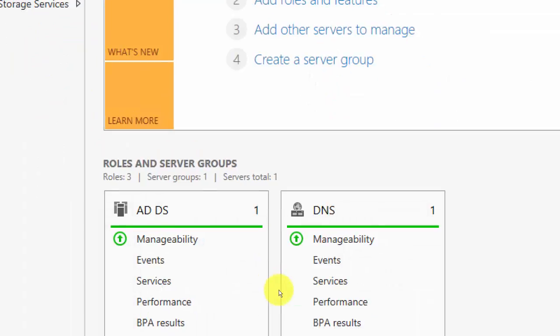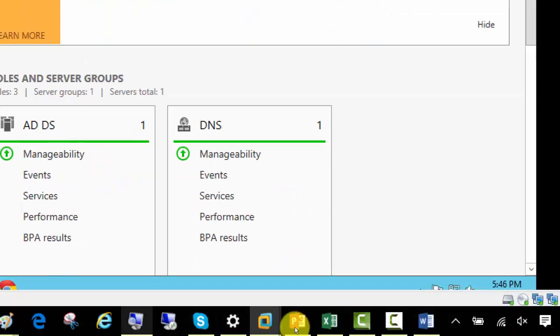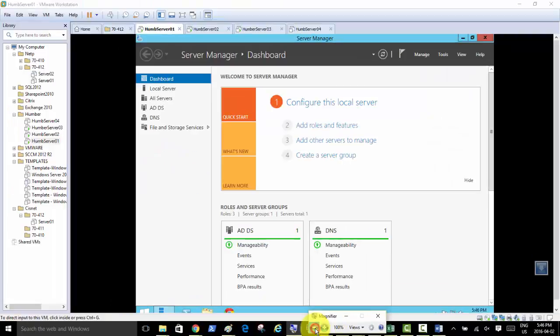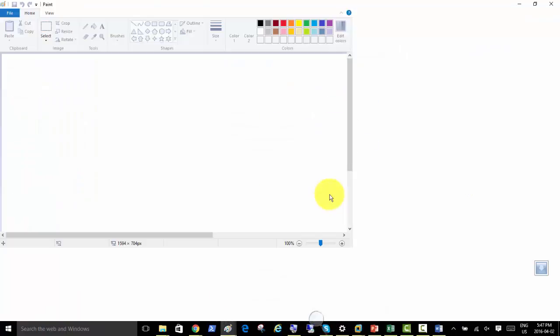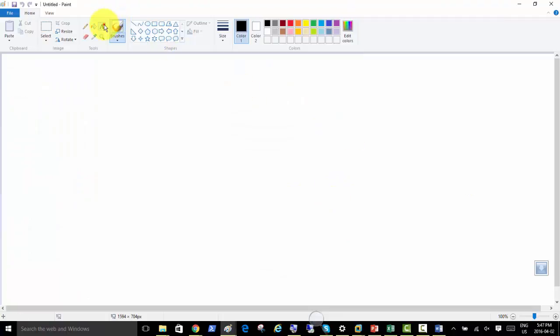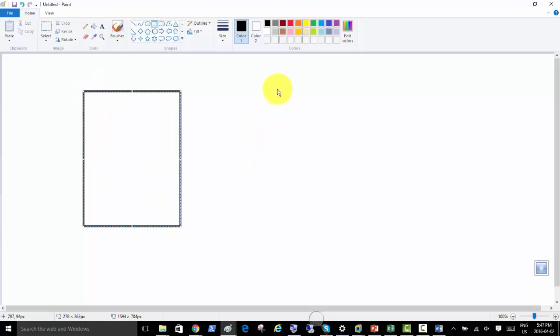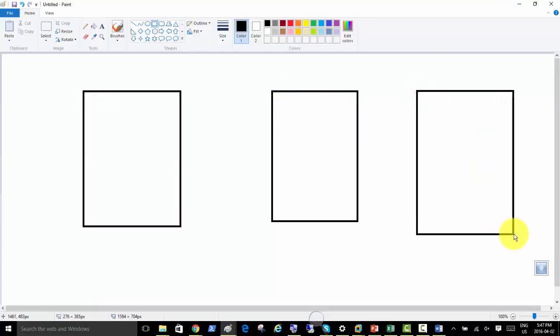Now it's my favorite time to use my favorite application, the Paintbrush. It was newly discovered, dug out from some great mountain. Anyway, bad joke. I'm just going to go quickly on that. So one machine, second machine, and third machine.